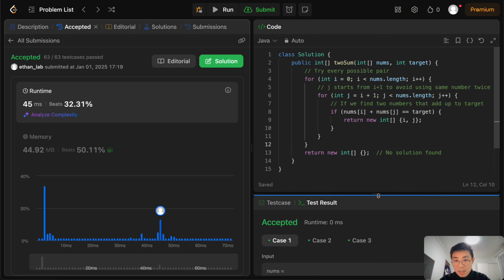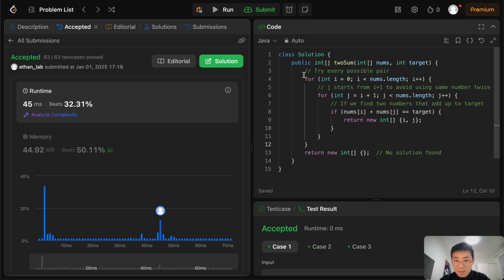Why is that? Let's analyze it. We have a for loop outside and we have a for loop inside, so there are two nested for loops. It means the time complexity is O(n squared), and that is not very efficient. For an array of 100 numbers, we might need to check almost 5,000 pairs.